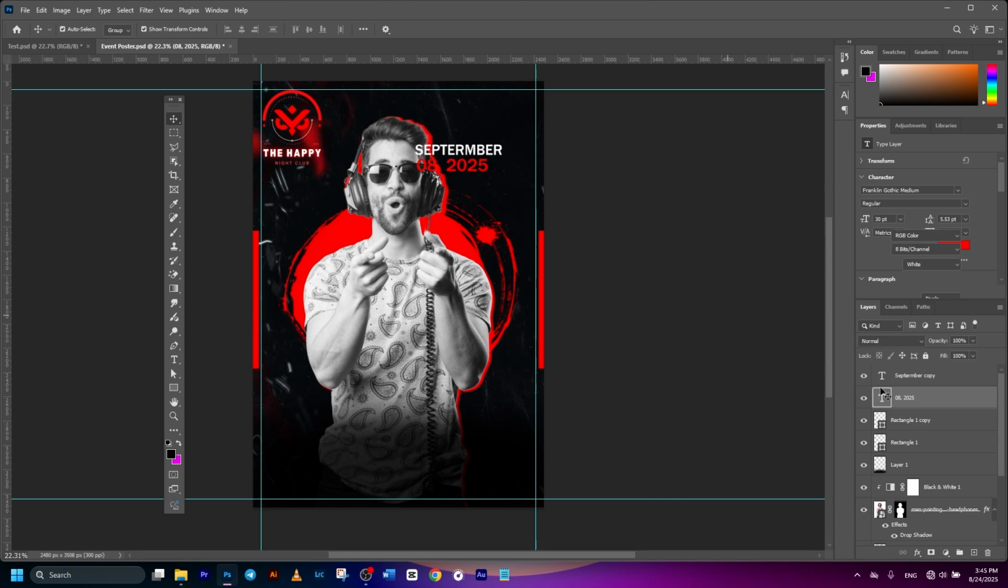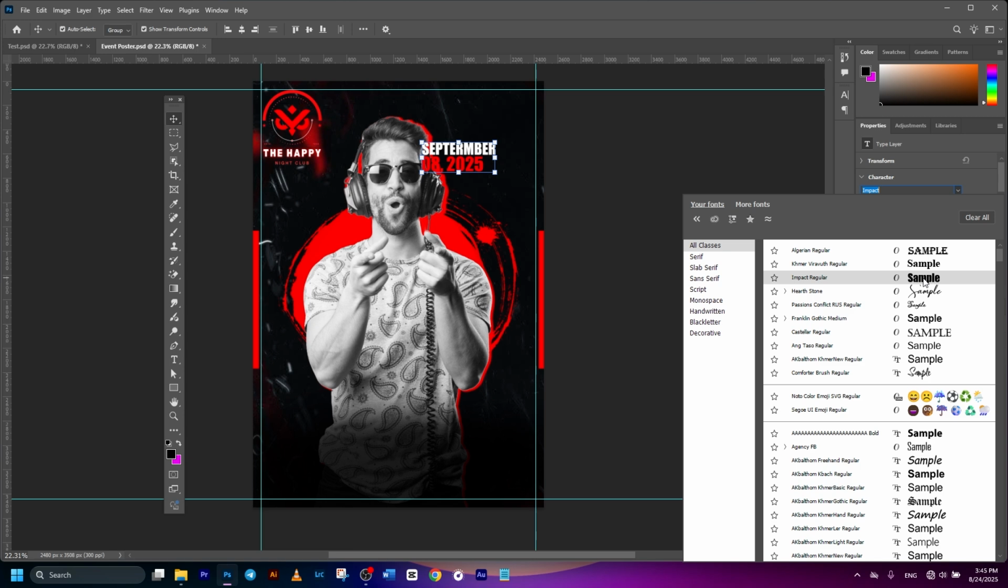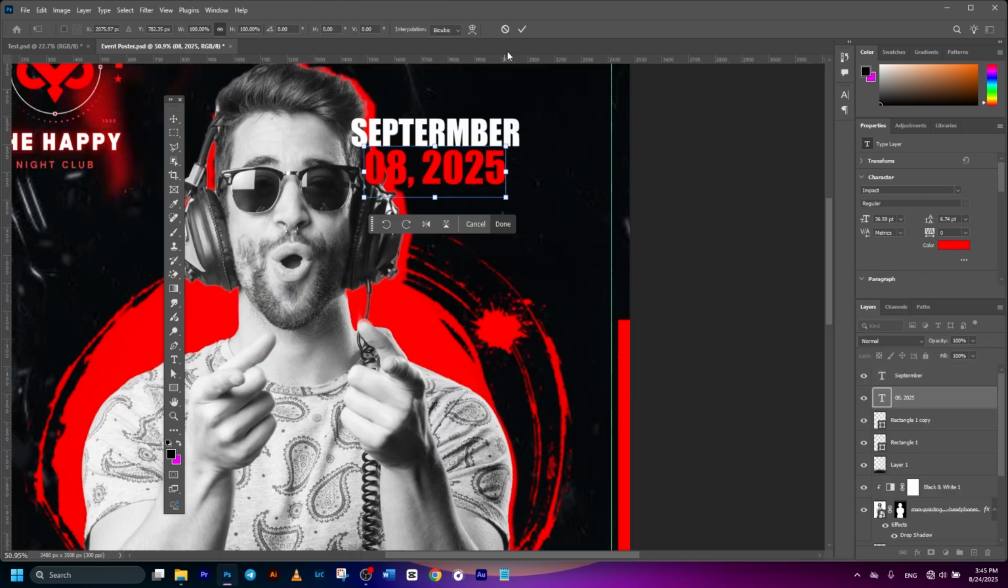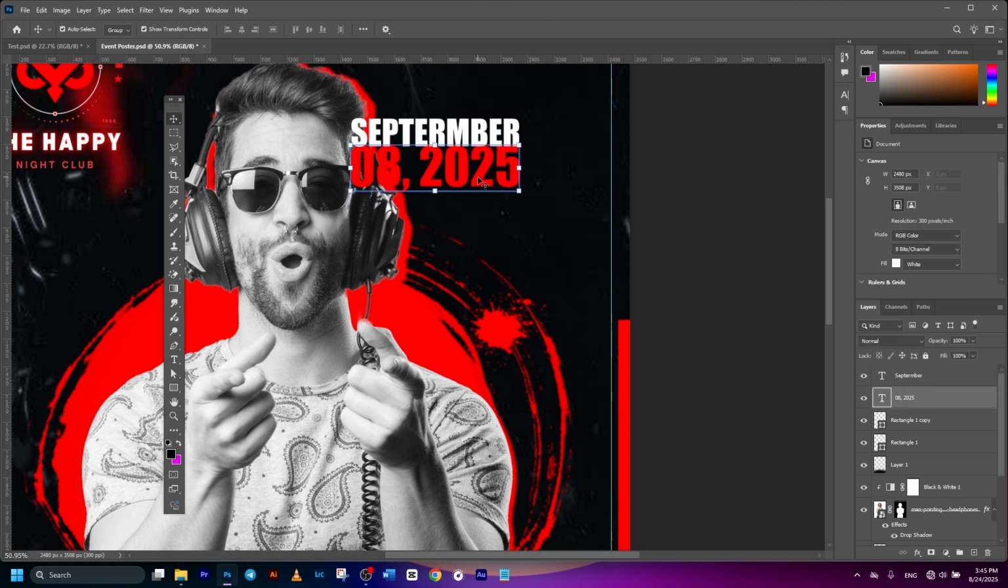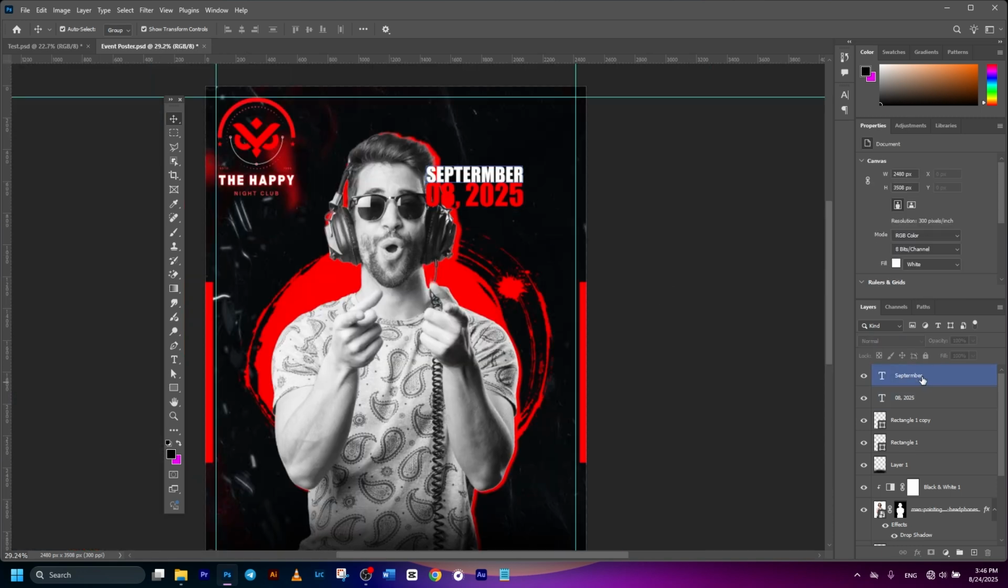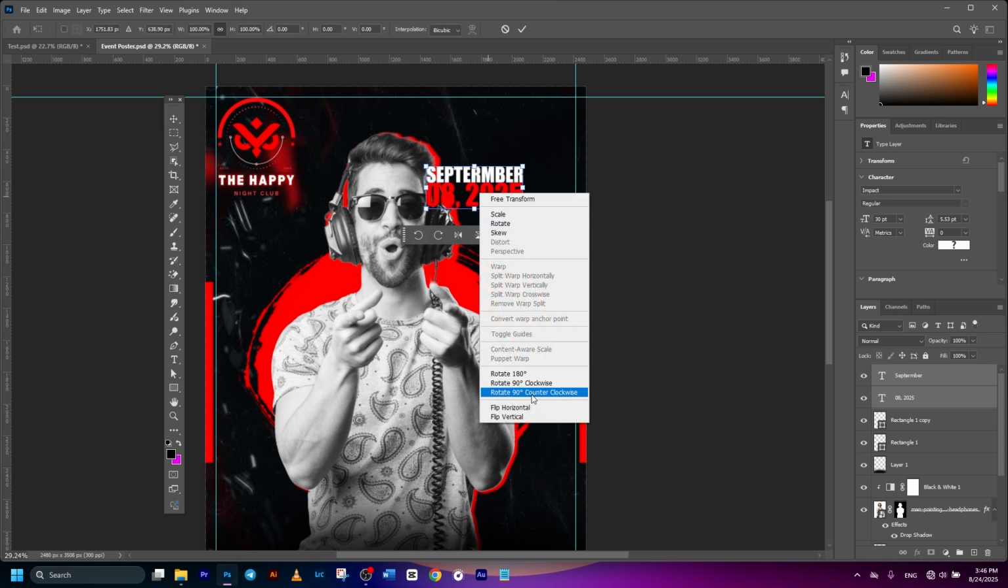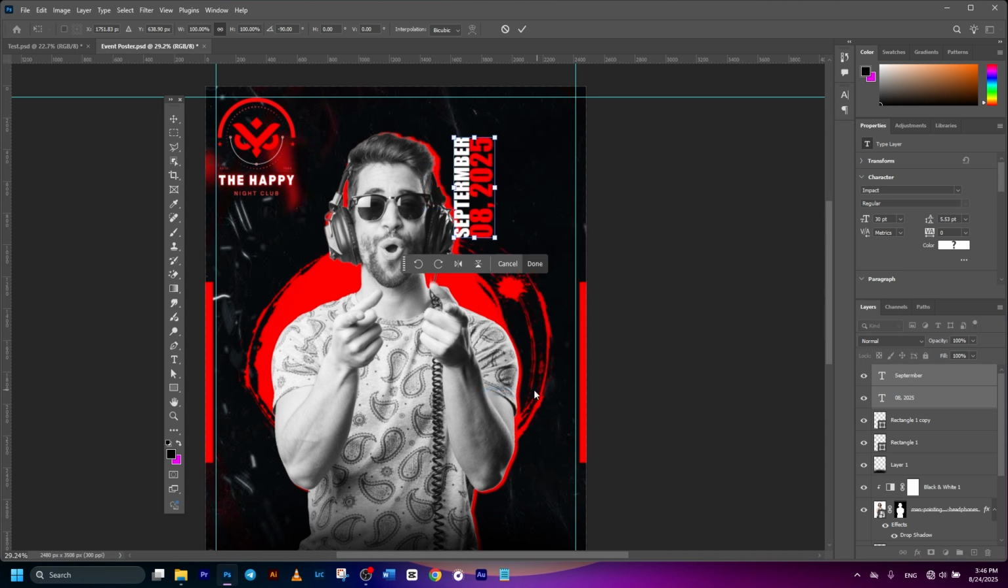I want to change the font. I select both layers and choose the font. After that, I select both layers, Ctrl T, right click and choose rotate 90 degrees, this one, and drag to the side.